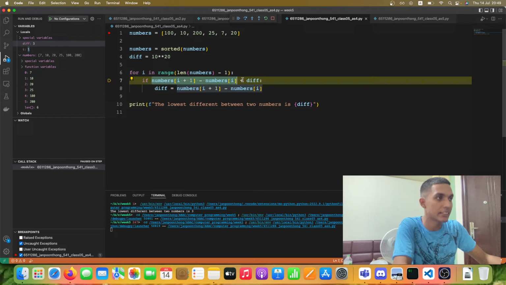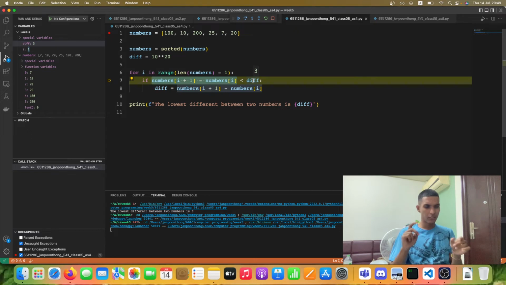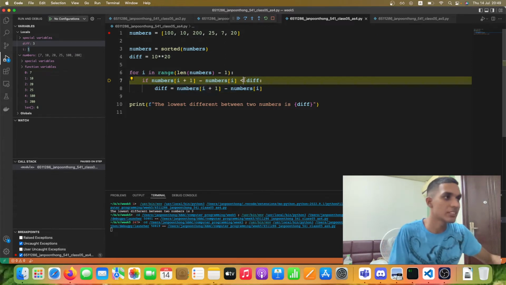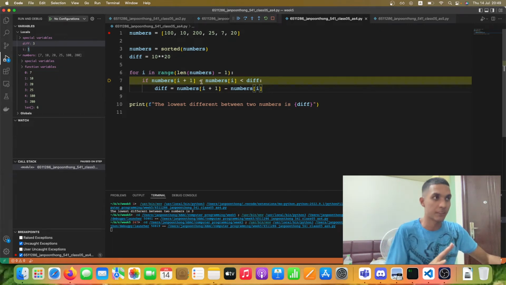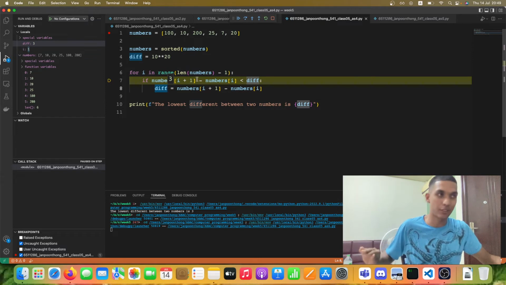So is 10 less than 3? No, 10 is greater than 3, right? So if it's not less than 3, you don't want to update. You want to update if the number is less than 3. But if the number is greater than 3, you don't want to update, because if you update the diff to 10, then you don't get the smallest diff, because you only want to keep the smallest difference, right?